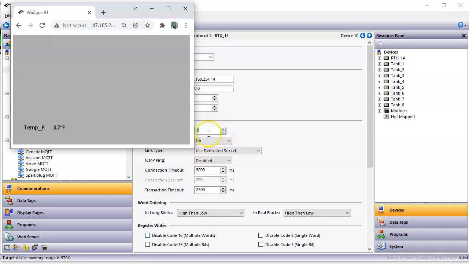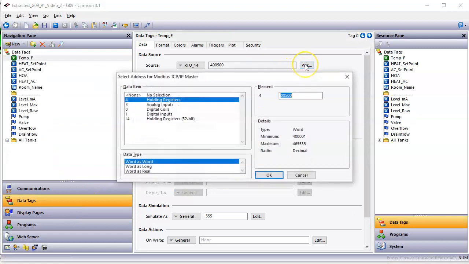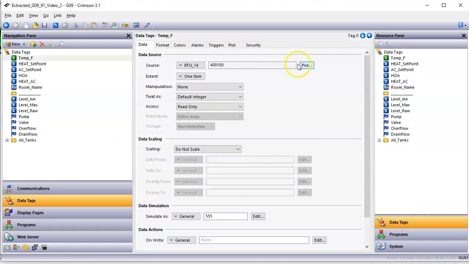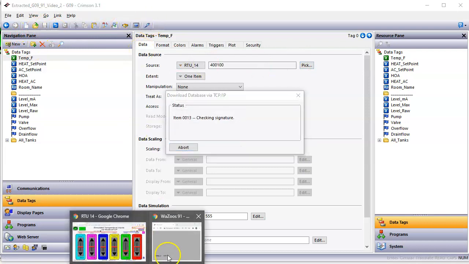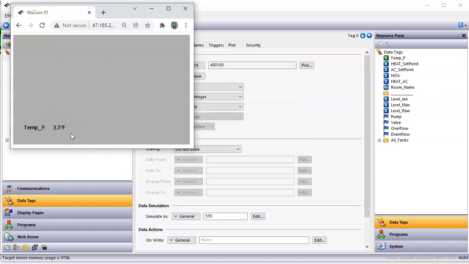Anyway, I'm going to do this, team. I'm going to go back and put this back to 1. I'm going to change this back to number 505 because I want to focus on tank number 1 for this application. And that means back here, data tags. I'm going to change this back to number 100. I'll hit save and download it. And let's see if we get back to our tank number 1 temperature value. Perfect.